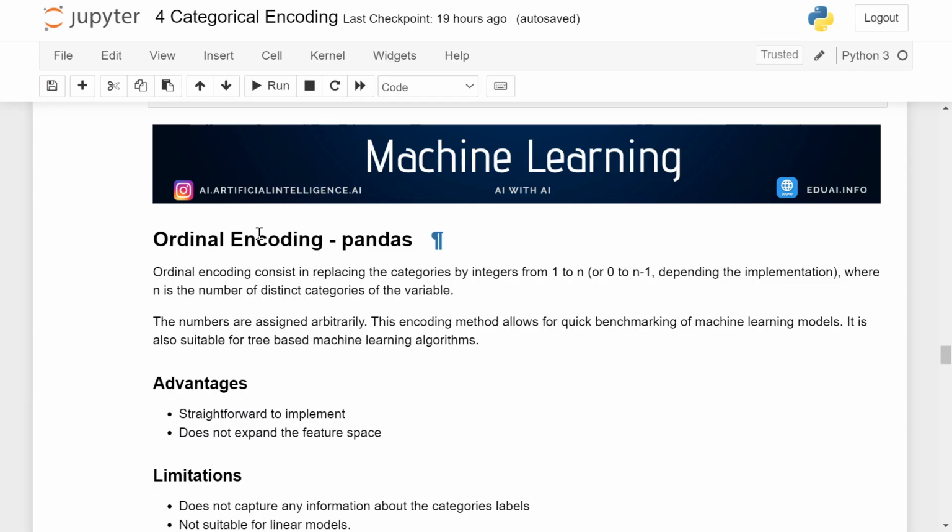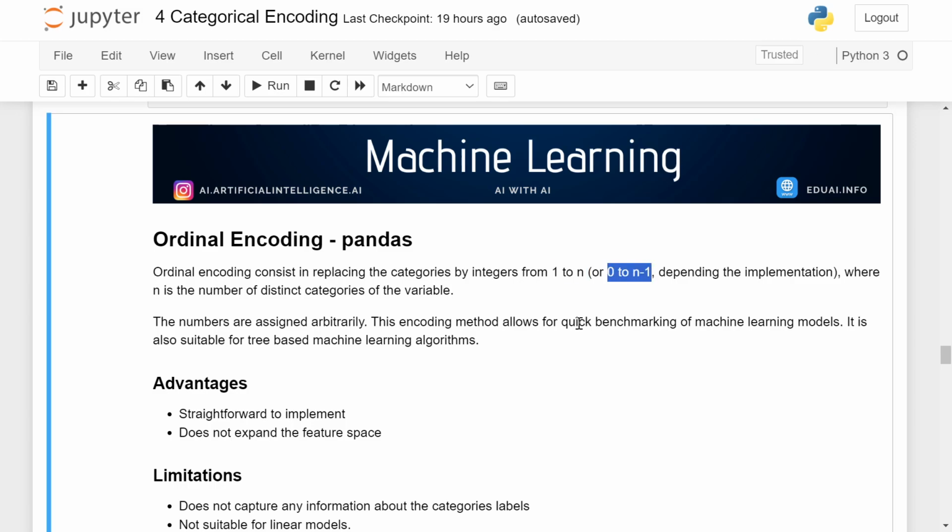Okay, what is ordinal encoding? Let's quickly recap. Ordinal encoding consists in replacing the categories by integers 1 to n or 0 to n. It's up to you. You have to decide, right?